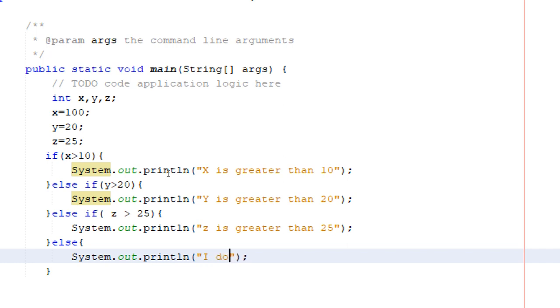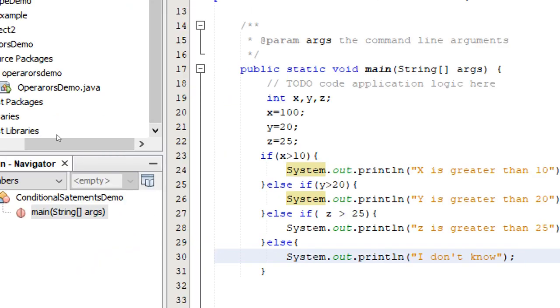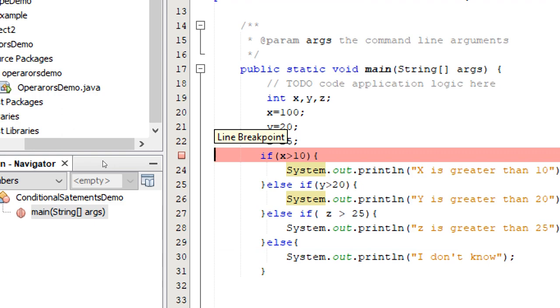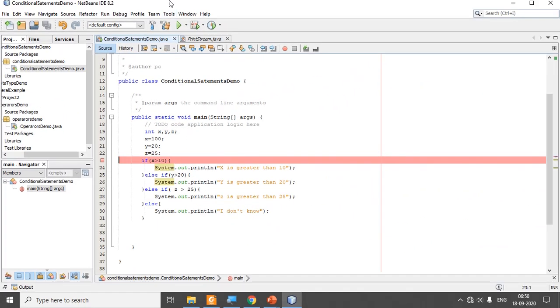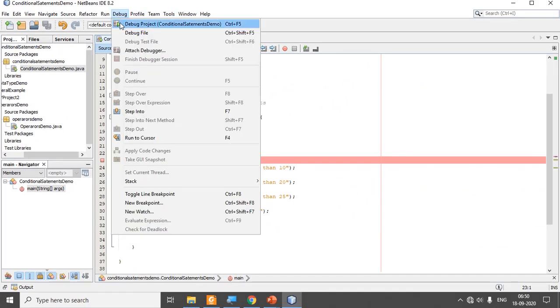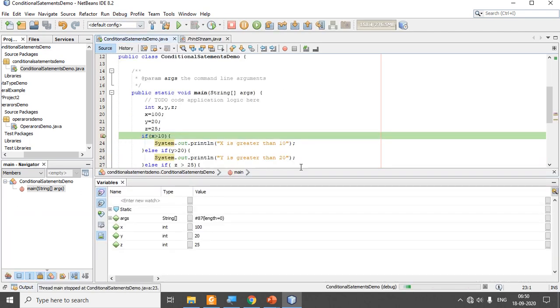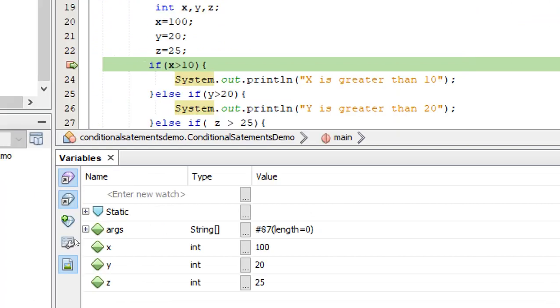Now what if you want to write this? Will it work? I don't know. Let's see how it's going to work. Let me put the breakpoint here, and let me show you because you can't see what I'm doing. I'm running it in debug mode. So I'm there at this point, and you can see that x is 100, y is 20, and z is 25.